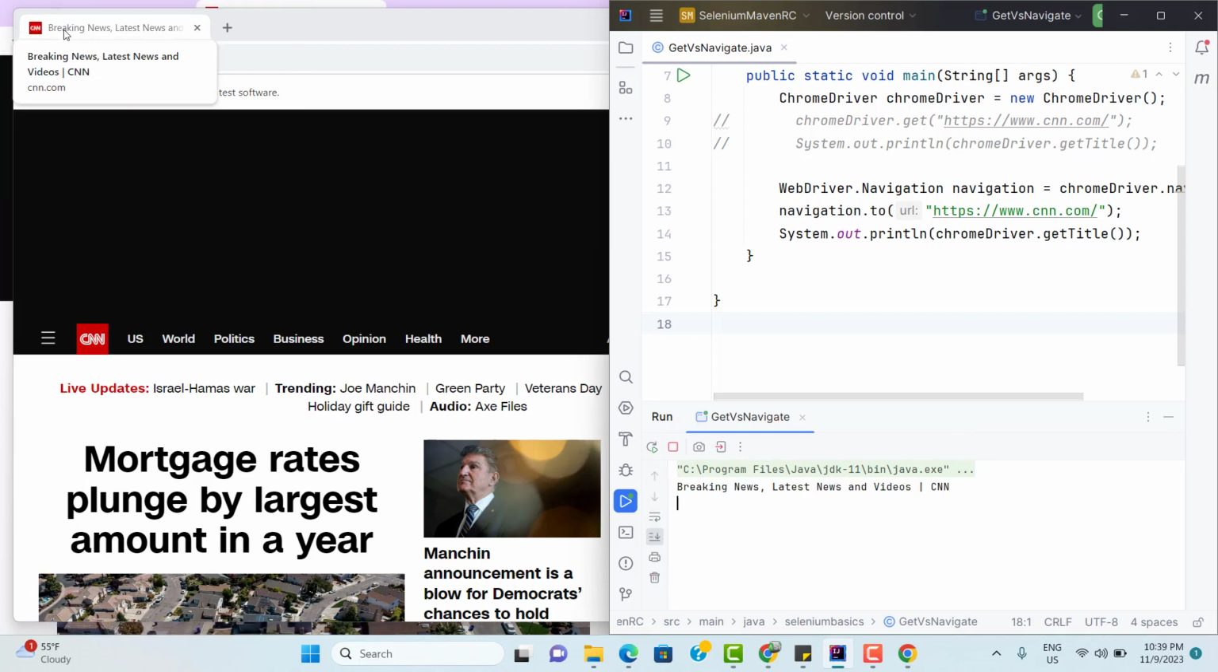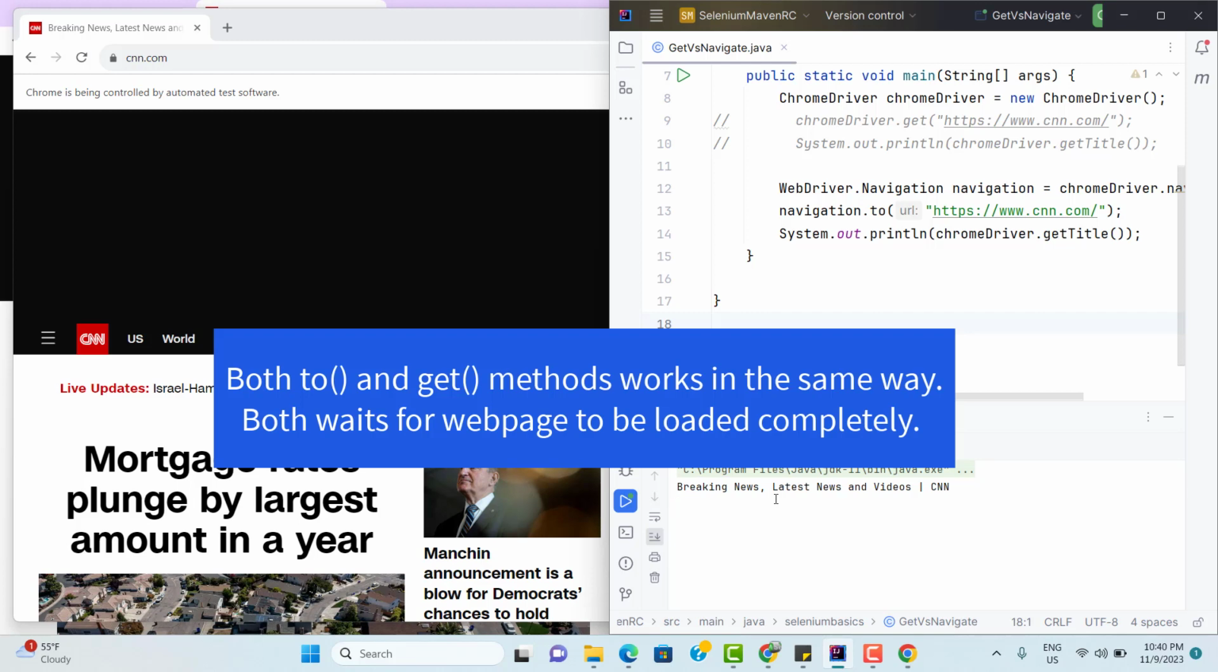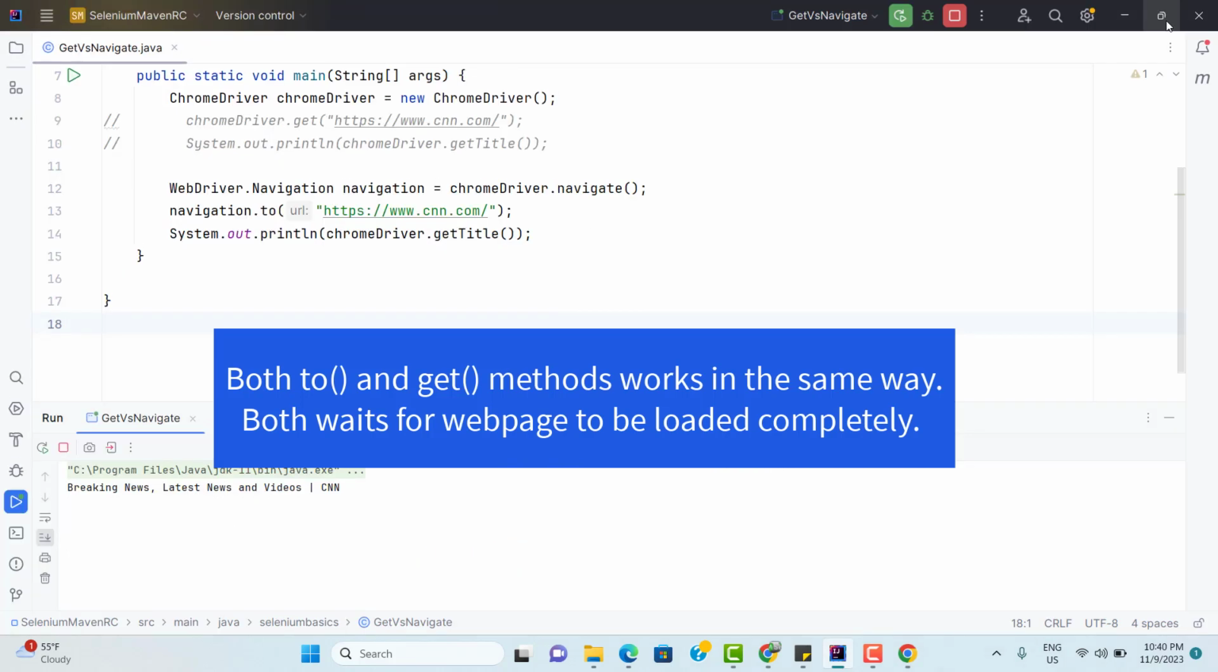Keep an eye here. So now it completed, and then we see the title here. So to and get both work in the same way. Both are waiting for the website to be loaded completely before executing the next line in the program.